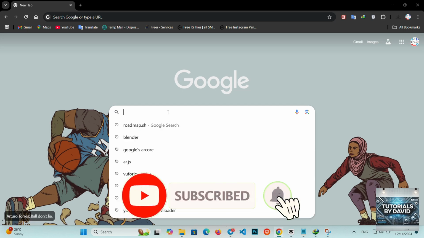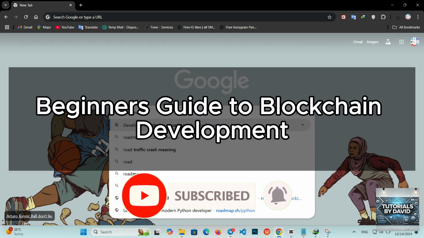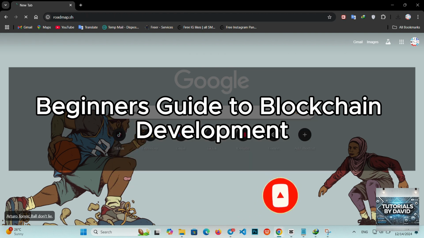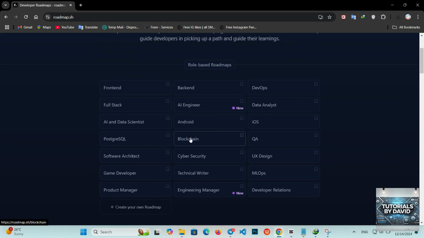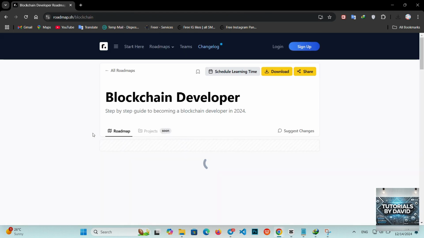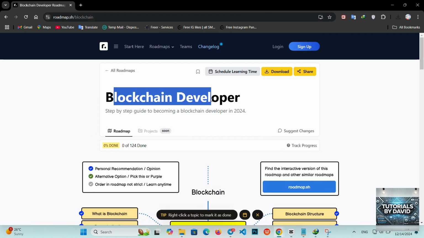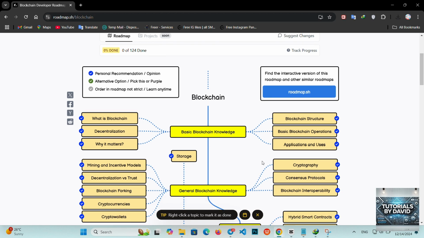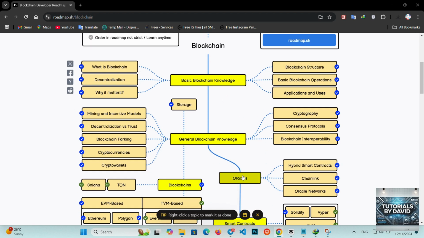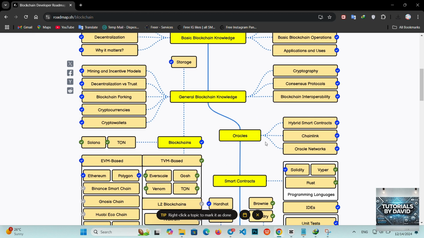In today's video, we'll cover blockchain development and how beginners can get started in this exciting field. Step 1. Understand blockchain basics. Blockchain is a decentralized technology that ensures secure transactions. The key concepts to understand are blocks, which store data; chains, which connect the blocks; nodes, distributed computers that maintain the network; consensus mechanisms, which ensure data validity, like proof of work or proof of stake.